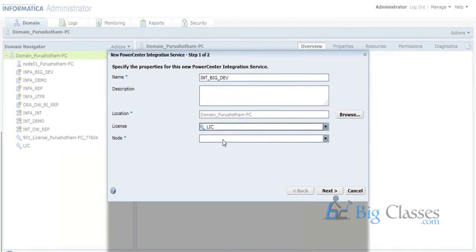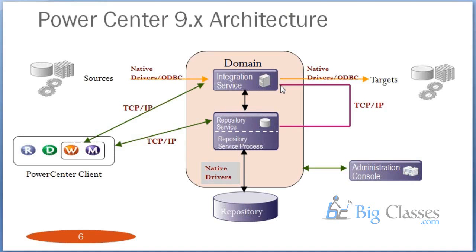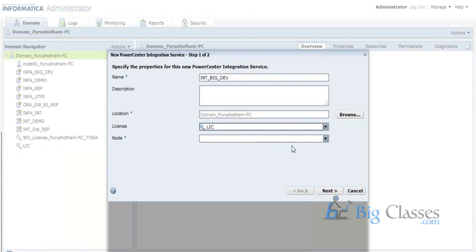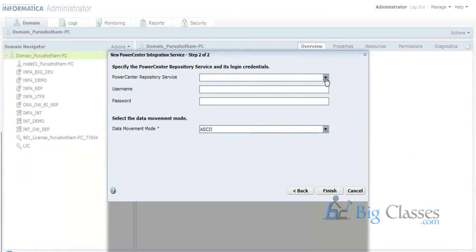It is also possible that the repository service can be created on one node and the integration service on another node. When you have multiple nodes, you can choose it. If you are creating the repository service and the integration service on different nodes, the repository and integration service will communicate with each other using the TCP/IP protocol. Now select the node that is available, and then click on next.